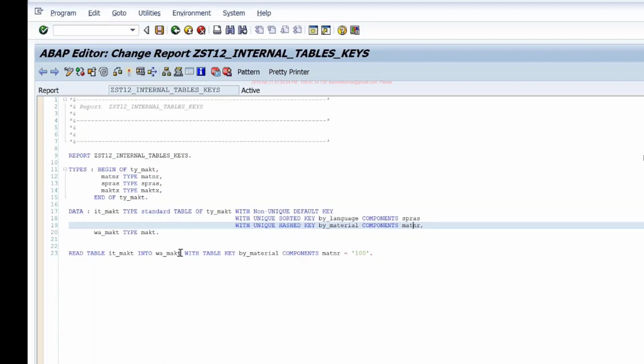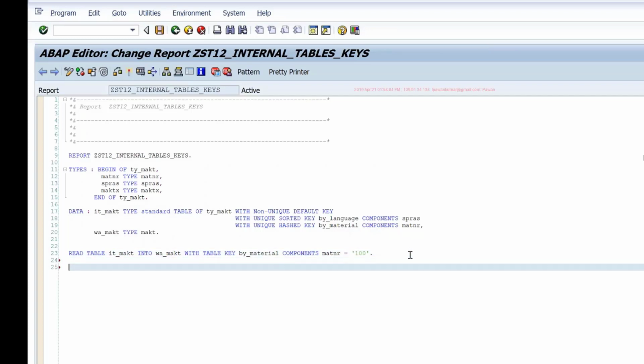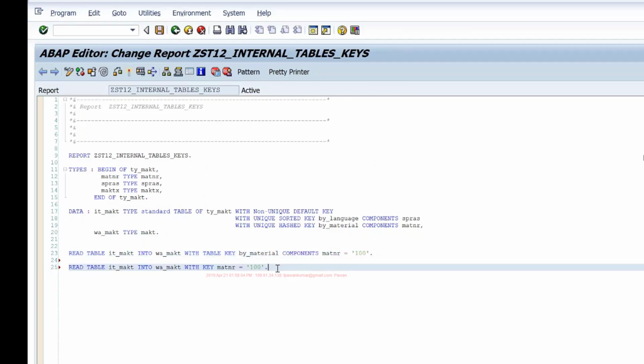And when reading, the syntax is with table key or with key, the secondary key name that you want to use, and then say components and list the components. If I want to read it without using the secondary keys, the syntax would be much simpler. I'll say with key or with table key. If I want to use the primary key, I don't have to give the secondary key name, neither do I have to use the components keyword, right? I'll simply say with key field name equals value.